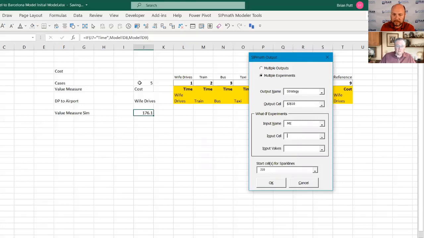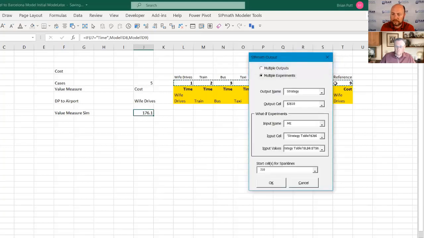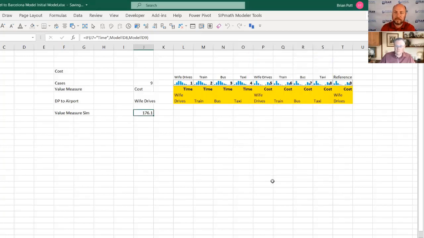The input cell is this 5 because that's the variable I want to change from 1 to 9. And the input values for that are going to be 1 to 9. And the spark lines, I like to put up here. You can put them anywhere you want, but I like to put them there because I like to know what things are actually the random variables. And I'm going to say OK. So it is doing 1,000 calculations for 9 things.